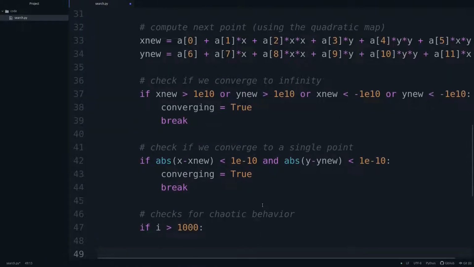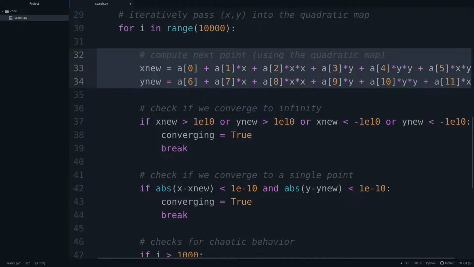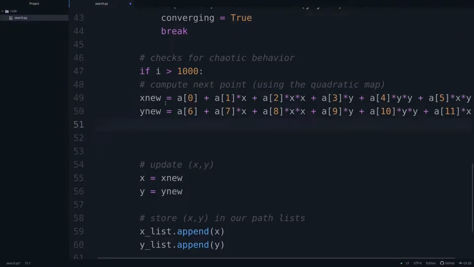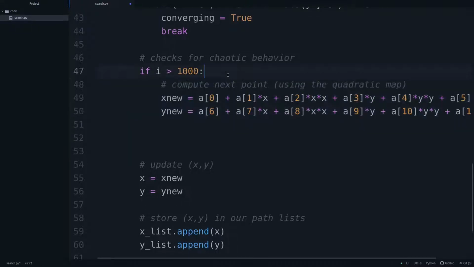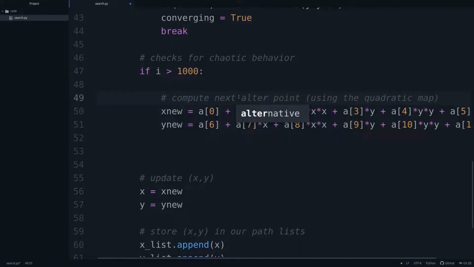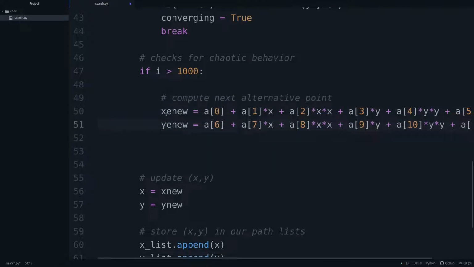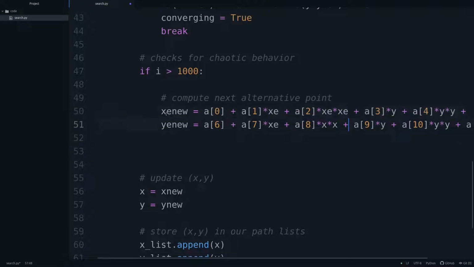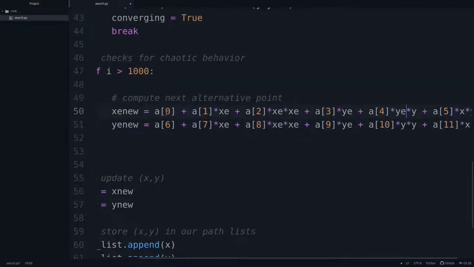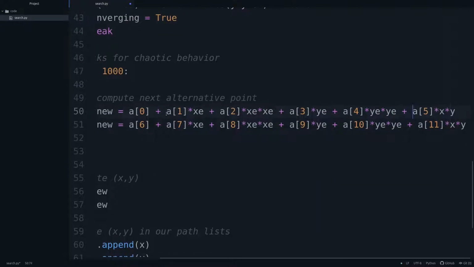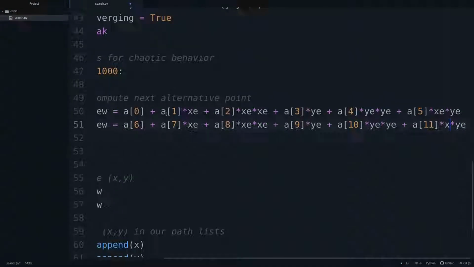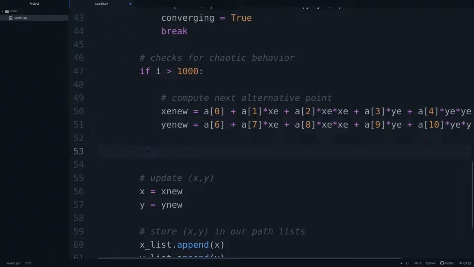And what we'll do here is, well, we'll first compute where the alternative point now is. So we'll say compute next alternative point. And this is now xe new and ye new. And now I just got to add all of these e's into here. So that's going to take a couple of seconds, but not too long. E here, another here and there. And then lastly with the product of x and y. And there we go. So we now have our next alternative point.